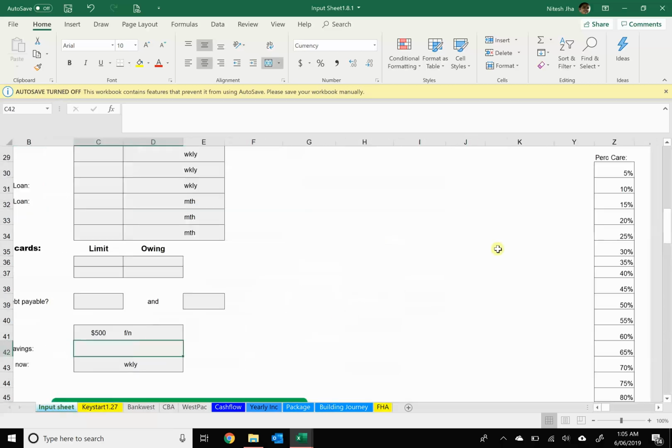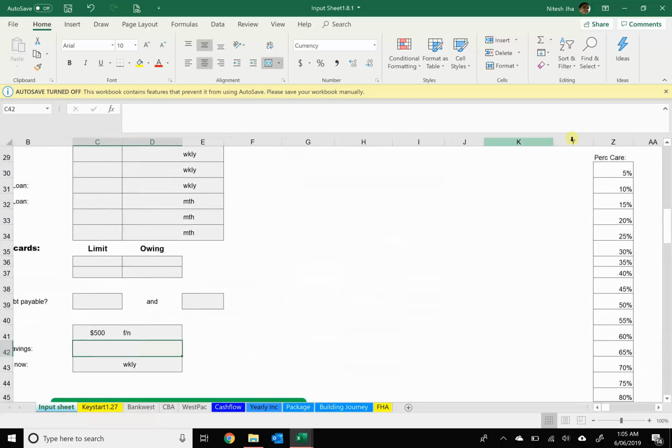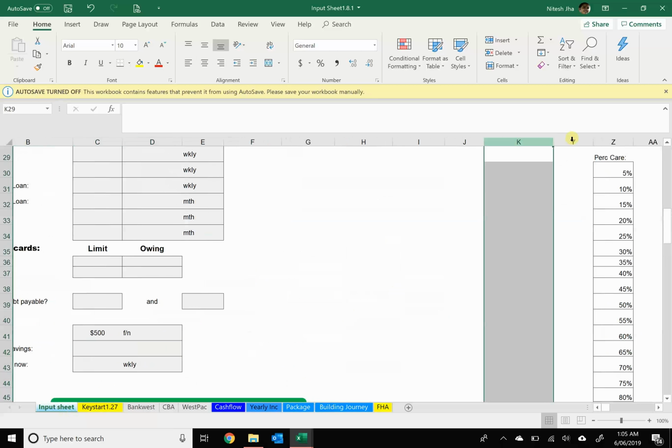We go to the Excel sheet. Is there an X7? Yeah, here it is.